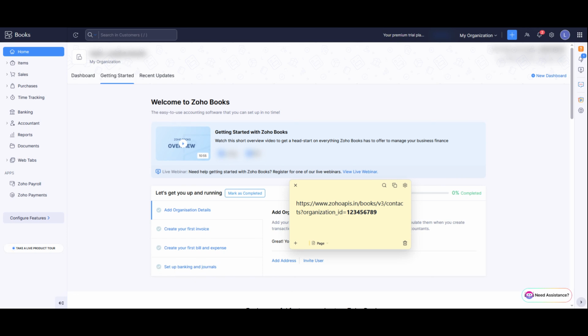And that is it. You have successfully learned how to diagnose and fix the most common Zoho Books API error codes using these simple steps.